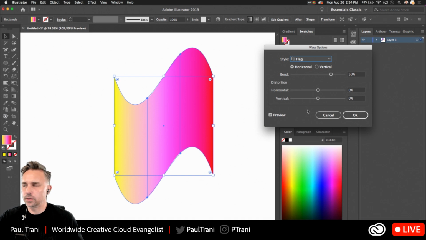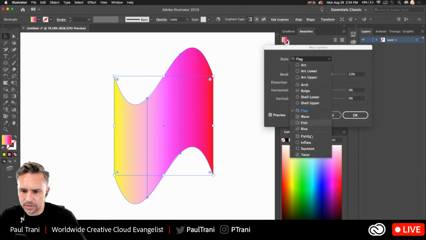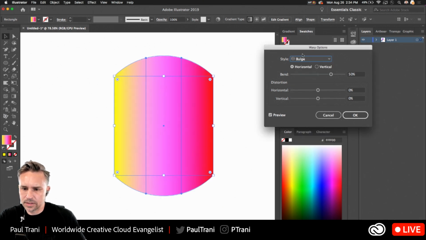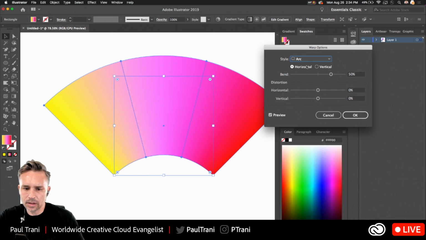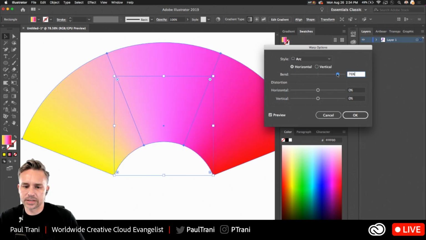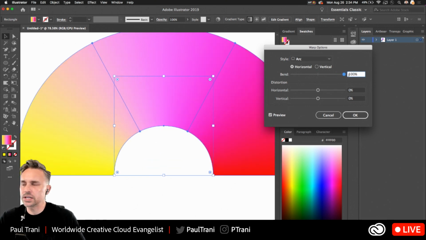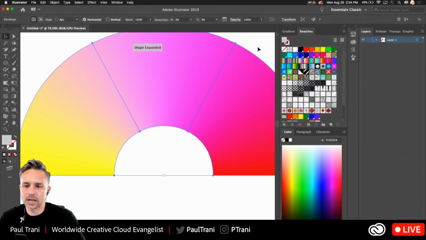I want to make a warping of something a little more vertical. Let's do a bulge, for instance. No. Arc is a pretty good example. And those colors are actually bending. Look at that. If I decide I want to make a rainbow, I can do that just as easily, right?